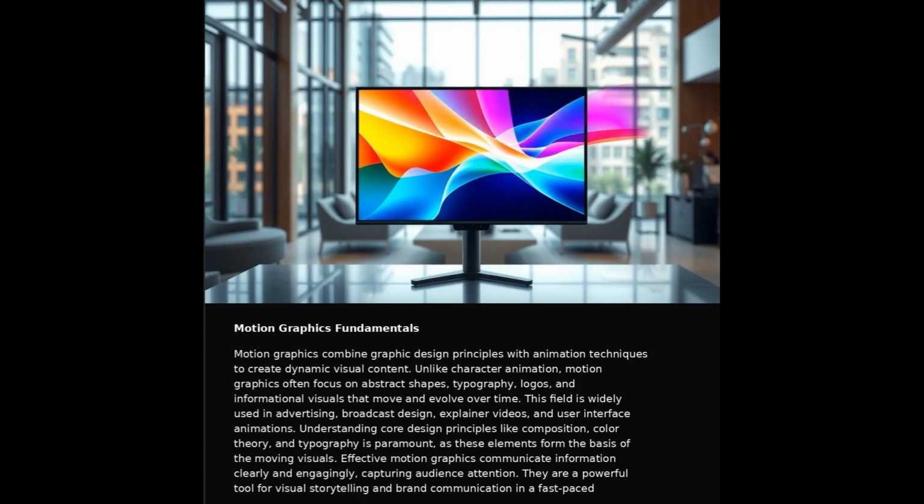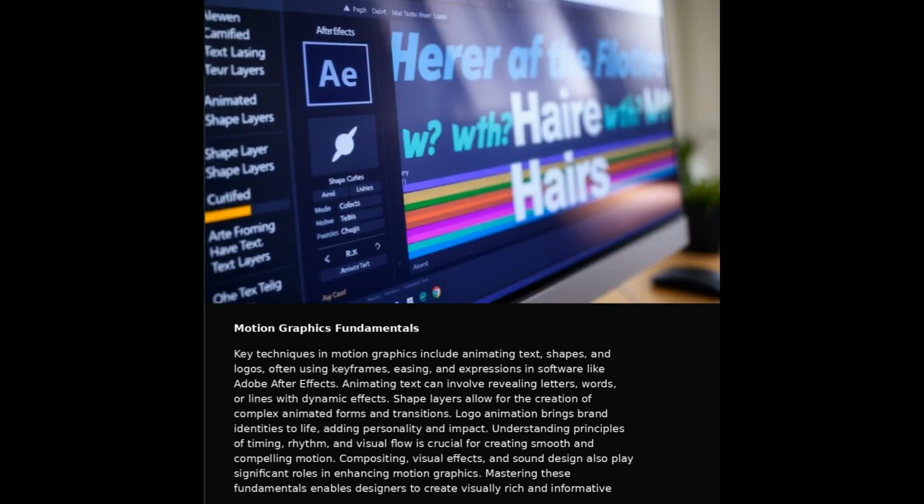Effective motion graphics communicate information clearly and engagingly, capturing audience attention. They are a powerful tool for visual storytelling and brand communication in a fast-paced digital world. Key techniques in motion graphics include animating text, shapes, and logos, often using keyframes, easing, and expressions in software like Adobe After Effects. Animating text can involve revealing letters, words, or lines with dynamic effects.